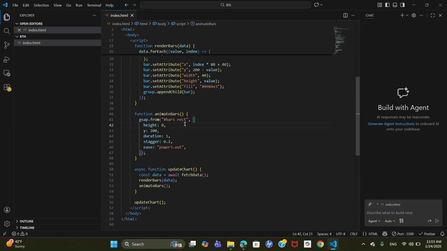The animation starts with the height set to 0, which makes the bars invisible at first. The y position is set to 200, so the bars appear to grow upward from the bottom of the chart. The duration of the animation is 1 second, giving a smooth visual effect. The stagger property adds a small delay between each bar, so they animate one after another instead of all at once. Finally, the ease option is set to power3.out, which creates a natural and smooth ending motion.